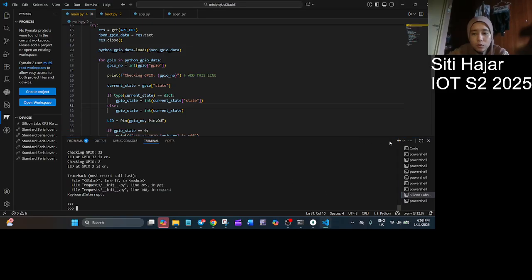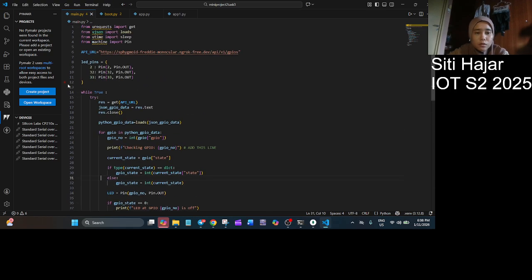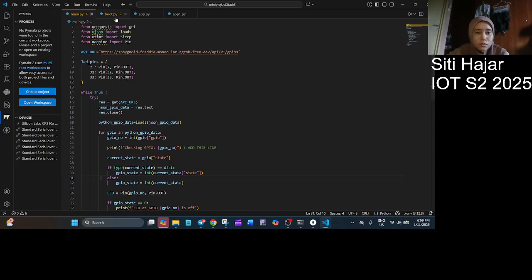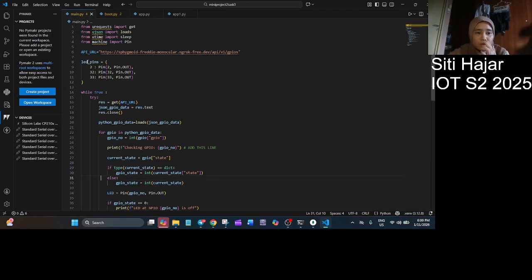we need to code this main code for the ESP, where I already wrote the code here. So this is the boot basically for the Wi-Fi. This is my Wi-Fi and this is the password here. Basically for this one, we need to paste this API URL.